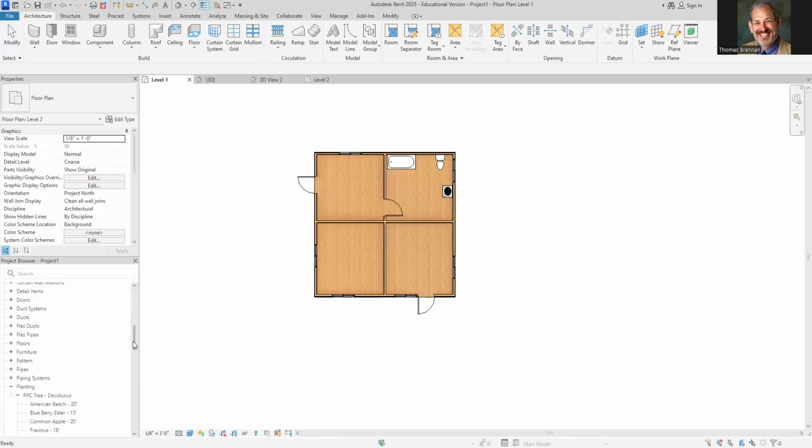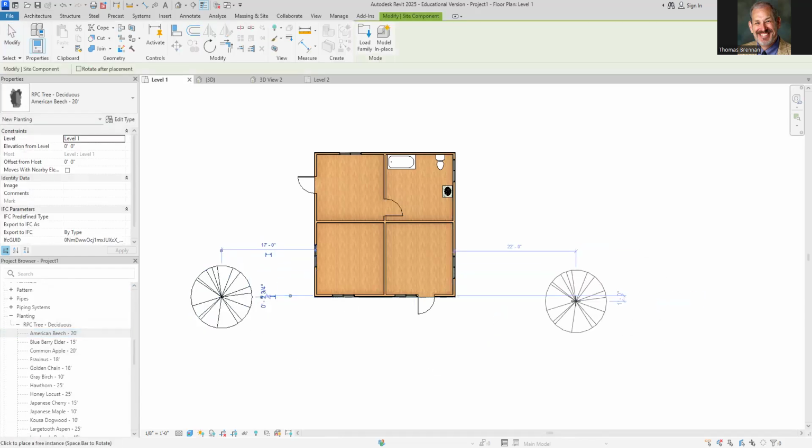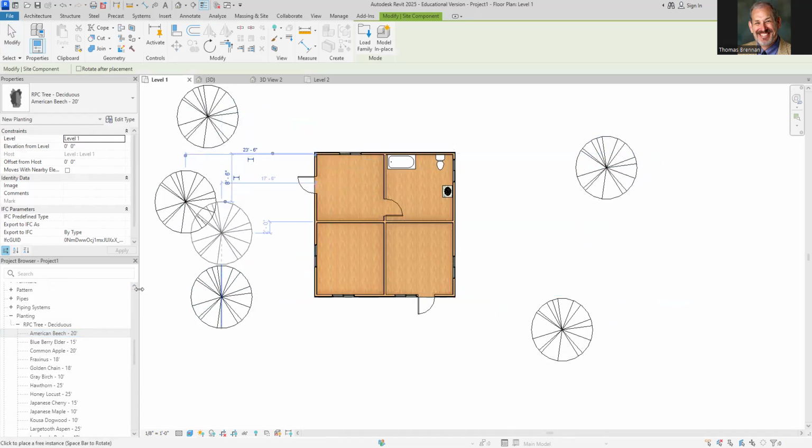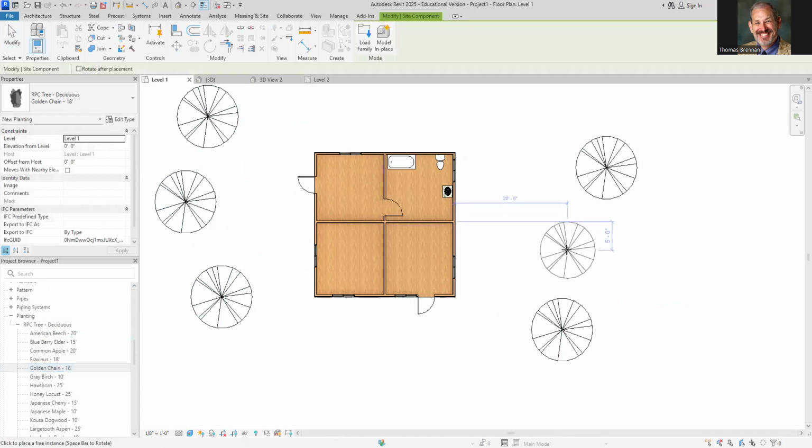You can actually put in over here. There's a lot of trees here. So I'm just going to go ahead and grab a tree. I'm going to place it here like that. Place another one here. And again, this is just to give you an idea as far as how this all can work. I'm going to go ahead and grab an 18-foot golden chain. I've never seen that one. What is a golden chain? I don't even know. Let's see what that looks like.